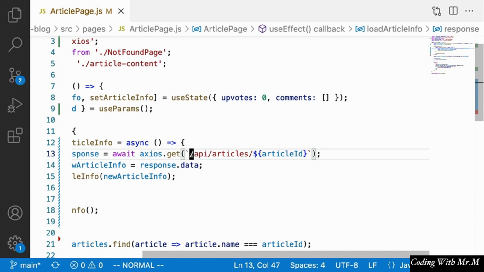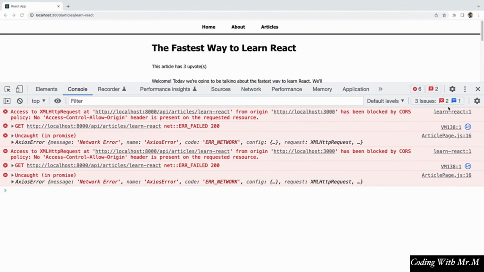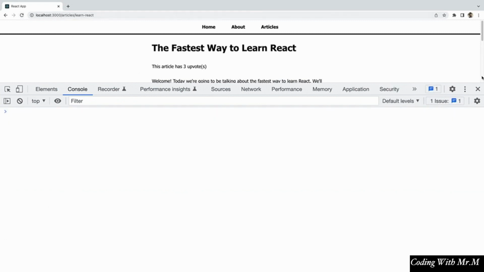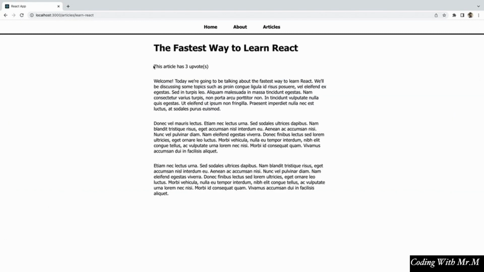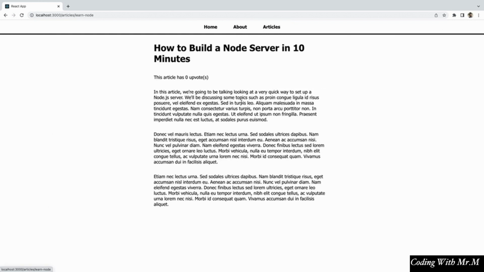So if we just change this now to /api/articles/articleId and go back to our browser, we should see now, these are all old errors, by the way. We should see now that if we refresh the page, the article has 3 upvotes displayed, right, which is the correct number. And if we go take a look at some other articles, we'll see different numbers for those.